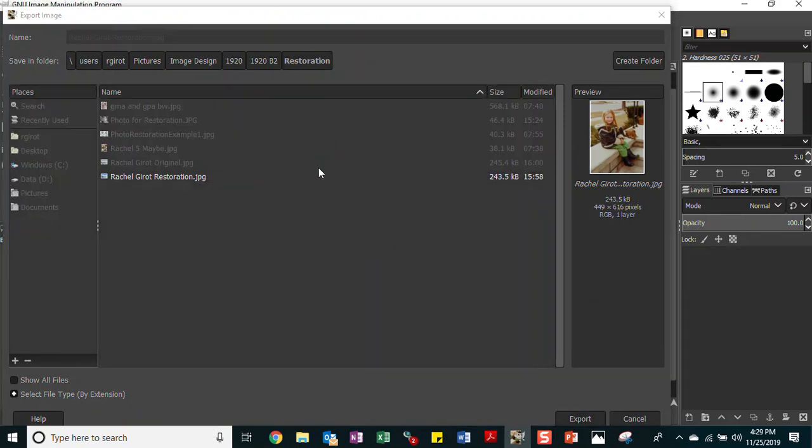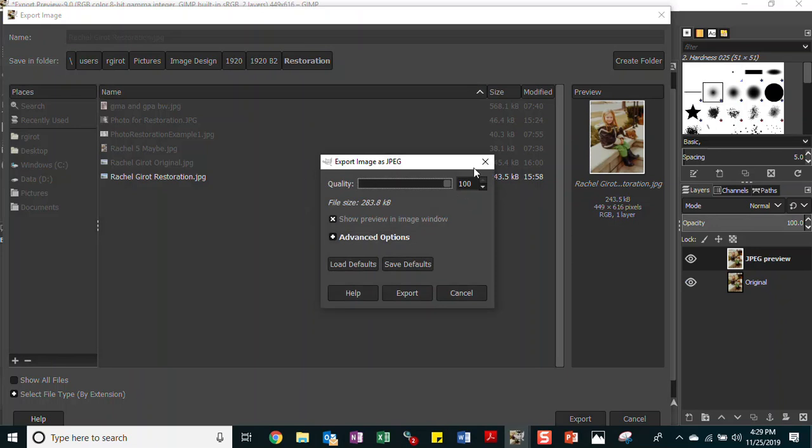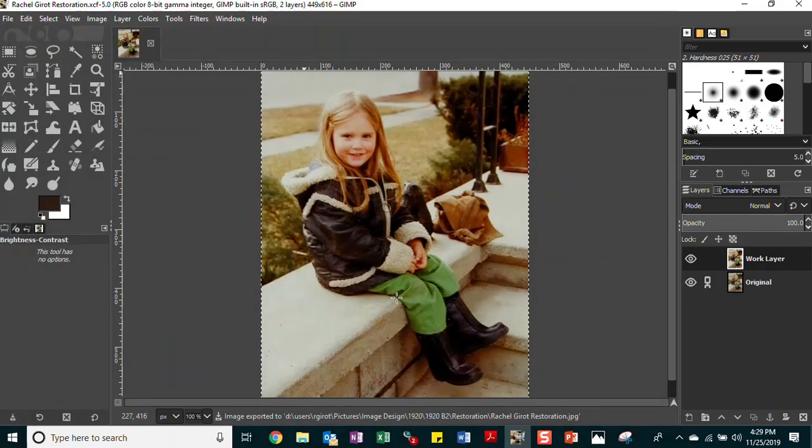And yep, I'm gonna replace it because I adjusted my brightness and contrast. I wanted it 100%. I'm gonna click export, and now my original doesn't change. So the original is the original, but you can see a huge difference with the brightness and contrast and how that looks. So make sure you get that part done too. Sorry, I didn't go over that earlier.